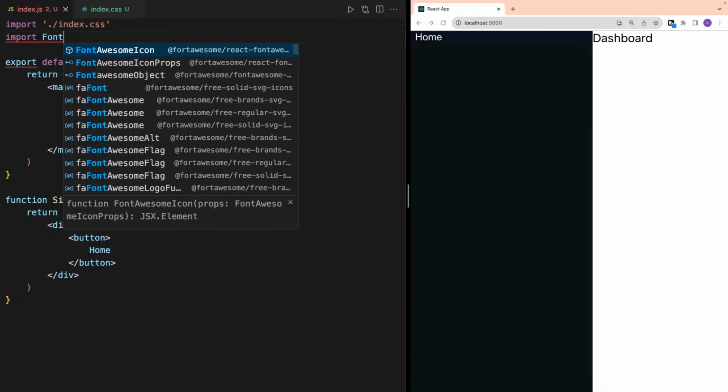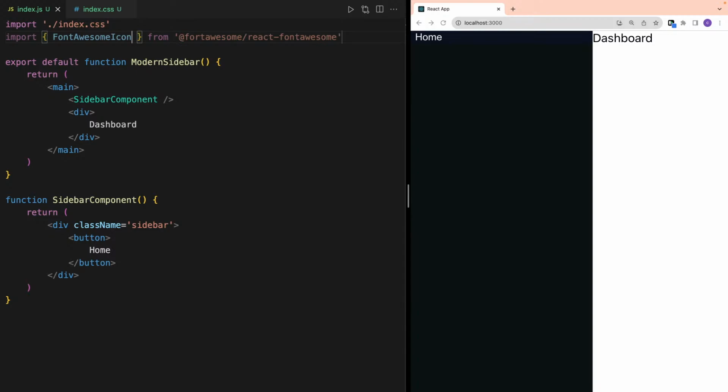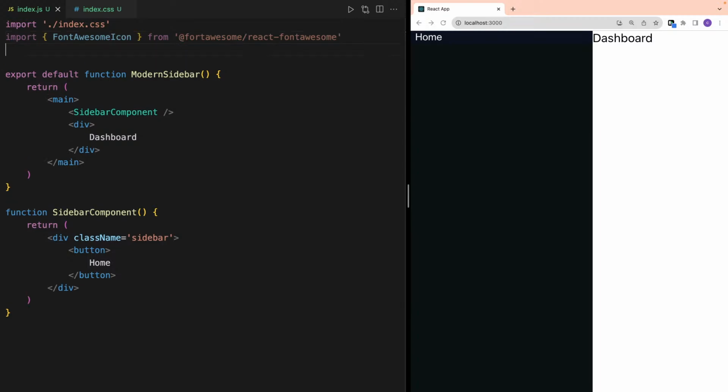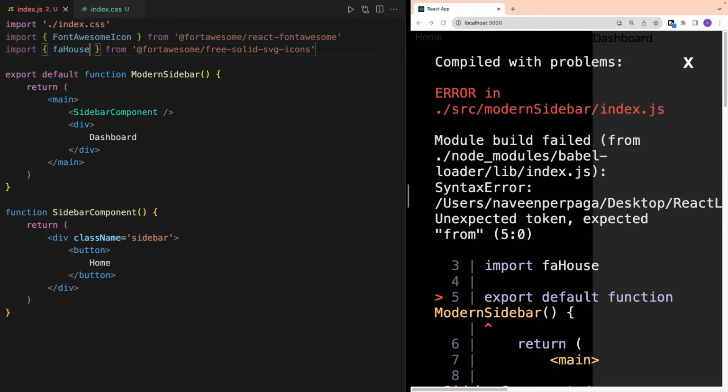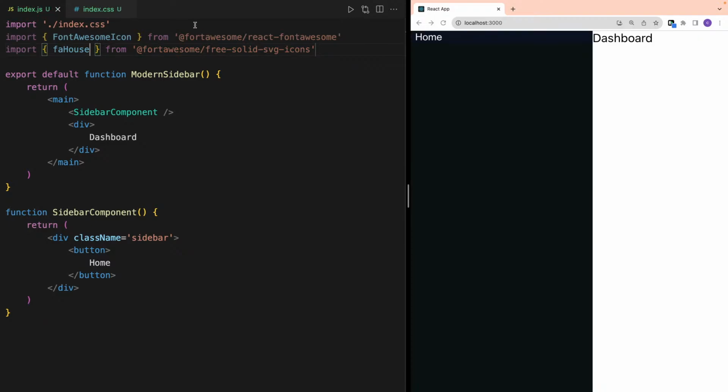Import Font Awesome icon from Font Awesome React Font Awesome, right? So after that, I will import a home icon. For that, the name is FA house. So we will use that here just above the home.